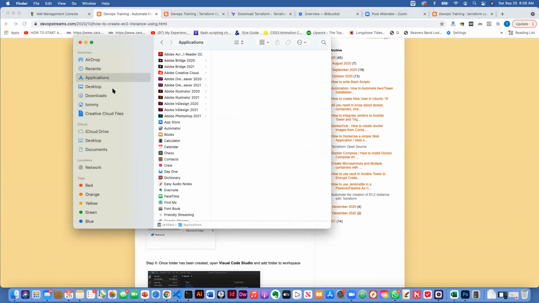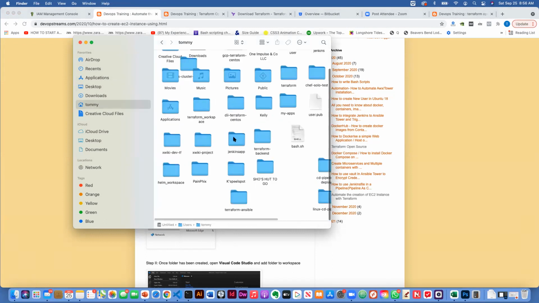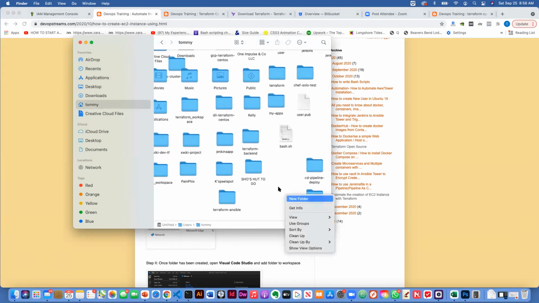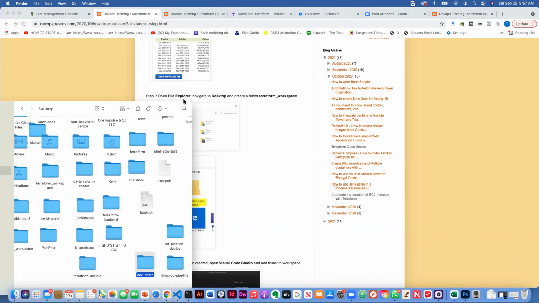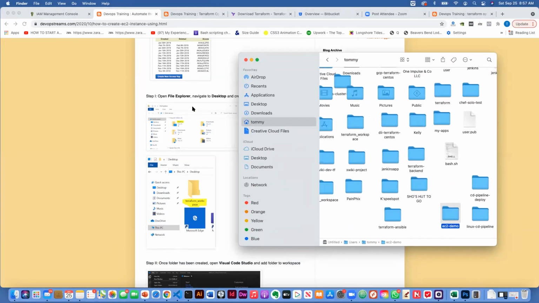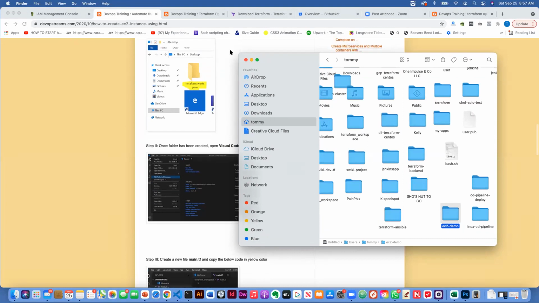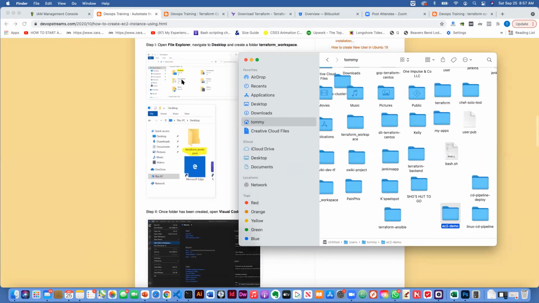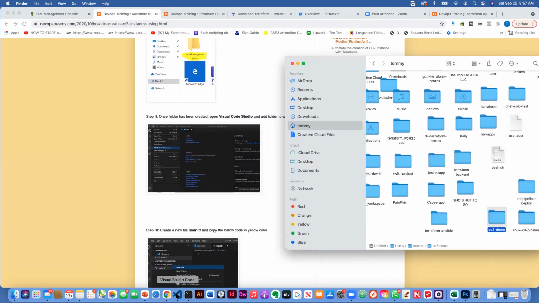Okay, so in this case, I'm just gonna name my workspace EC2 demo. But you can name this Terraform Workspace whatever you like, really. I recommend you follow the instructions, but you can name it whatever you like. It doesn't really matter. So after you've created that, then you go to VS Code, which I already have open here.